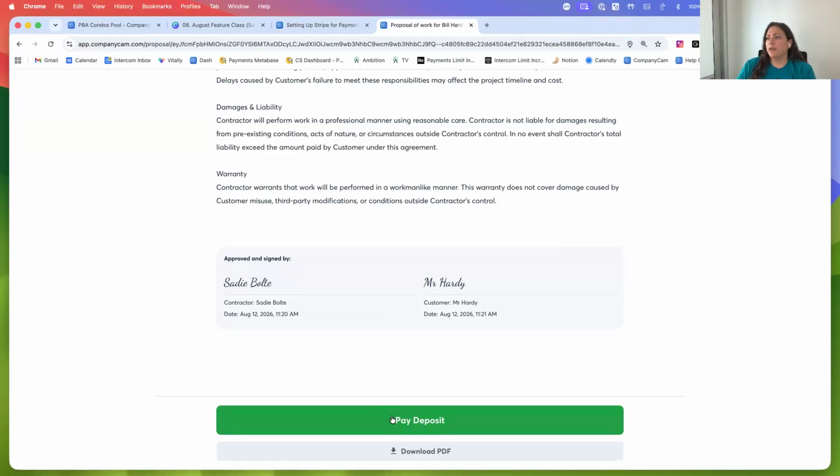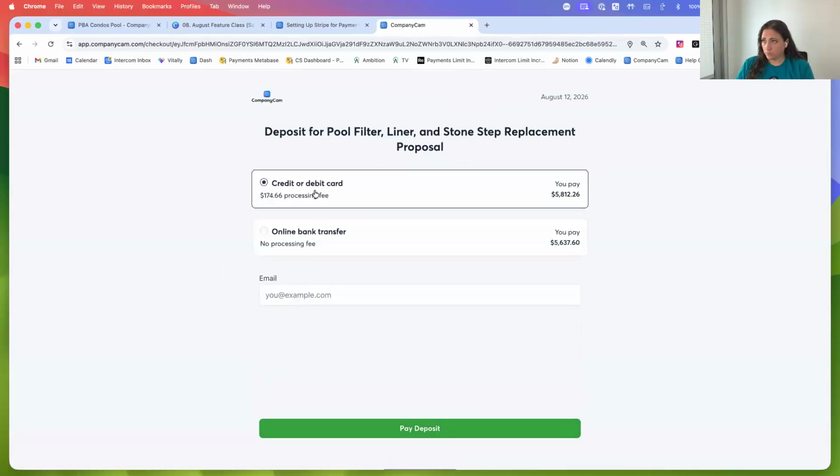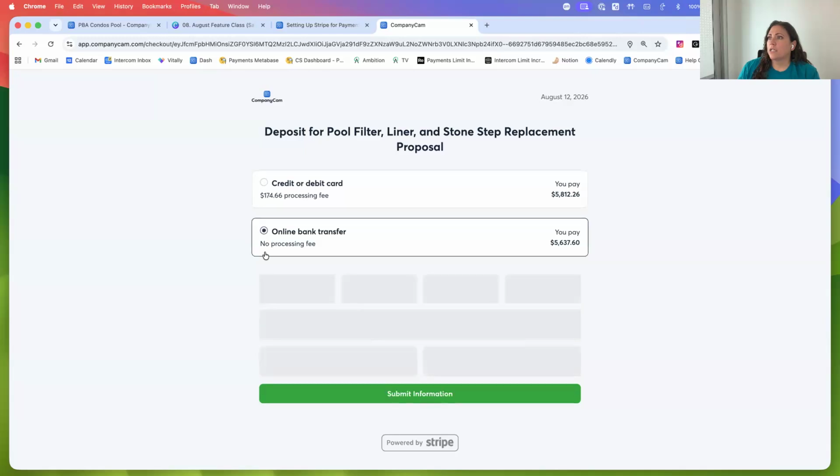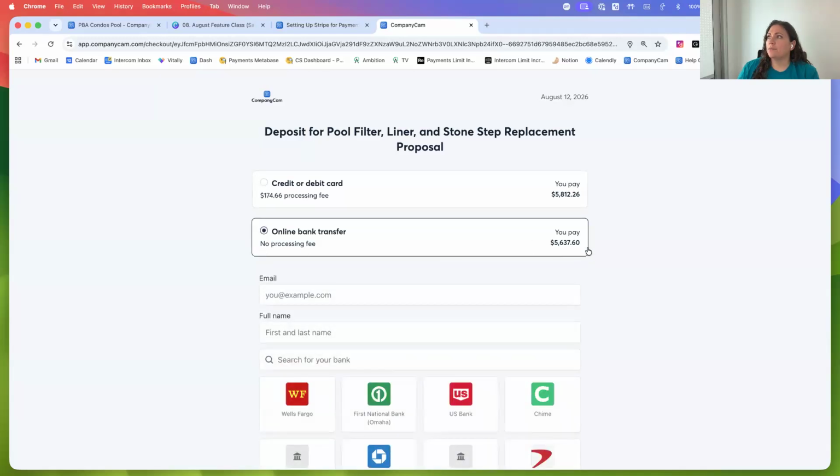So the customer is able to pay the deposit. They are also able to download the PDF for their records. Okay, so we'll go ahead and pay that deposit. Now the customer is able to see what amount is due and choose which method they want to pay. So again, if they pay with card, here's their total amount. If they pay with ACH, here's their total amount. Okay. Once this has been completed, the status in CompanyCam will change.